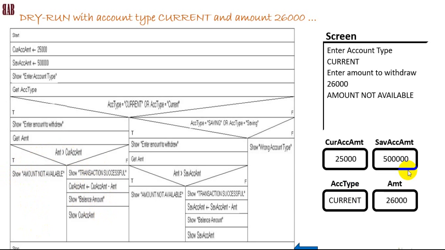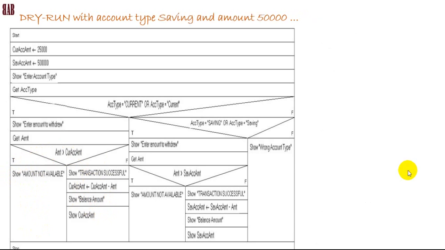Okay, right. So now let's do another one. This time we are going to go through the savings account and withdraw 50,000. And we know the savings account contains 500,000, so this should be okay. So let's see. And here we have put, let's assume capital S, and the rest of the letters are simple. Okay, this is capital S. Just remember that.